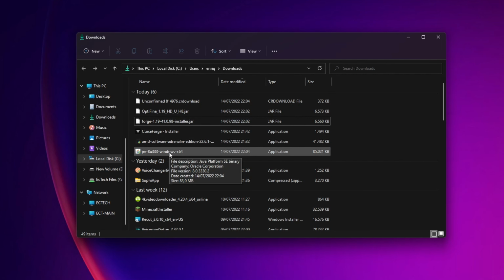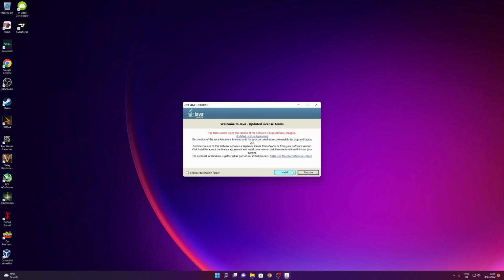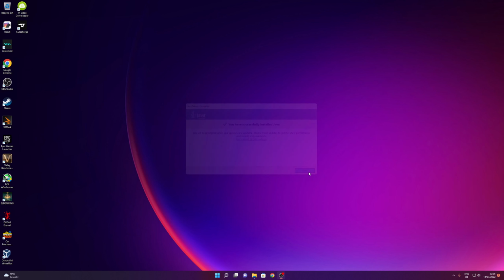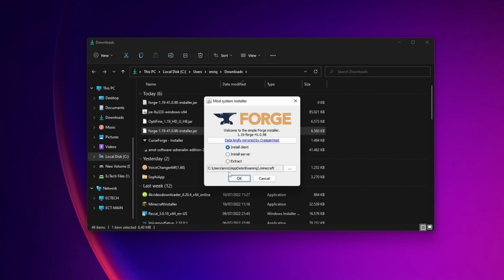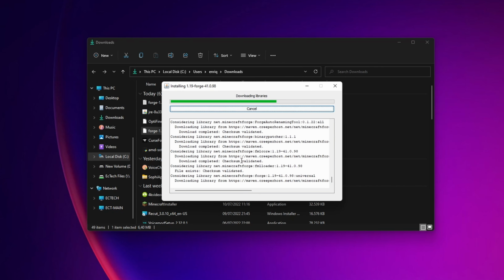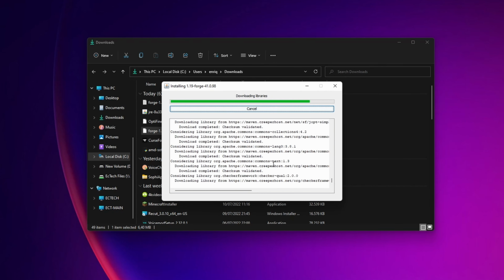And the first thing to open is Java if you don't have it installed. Double-click into it, and you want to click into install. When you have Java installed in your system, you want to close this, and now you're going to be able to open the Forge 1.19 installer. Double click into it, and you can see it right here. You want to install the client, click into OK, and this is going to install all the libraries and download them into your Minecraft launcher.